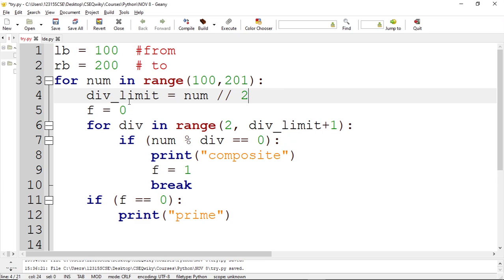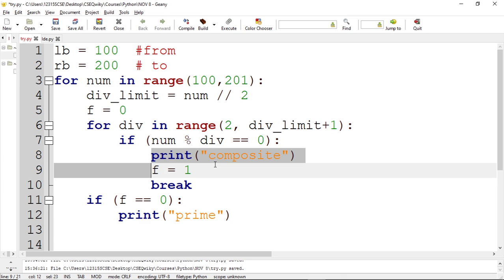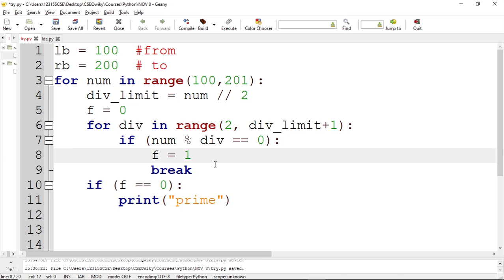So when it goes inside, I'm setting num by 2. So inside first 100, the limit is f0, everything is happening here. So I just need to print that number. What are the prime numbers? If it is divided, it's not composite. So if it is dividing, then we don't need to print composite and all. And we just break out. Okay, we just break out.